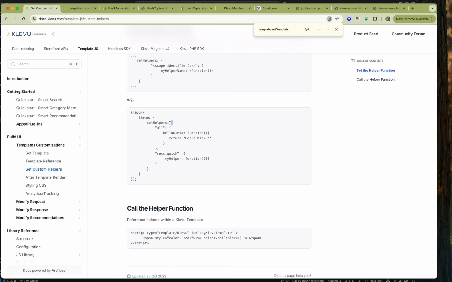So the way that this one works, if you do bump into it, is there's Klevu, then there's the object that's being passed in. It's the theme, so it always has to be theme. Set helpers is the thing that's being modified for the theme. And then the object, this isn't some unique name. This is the scope of where these helpers are going to be hooked into.